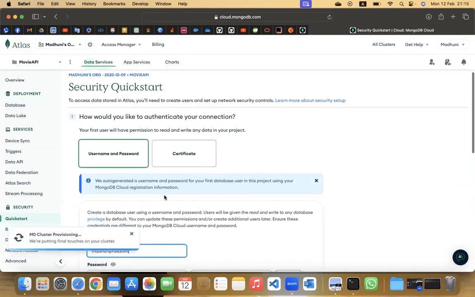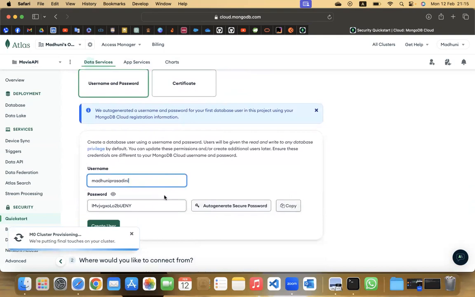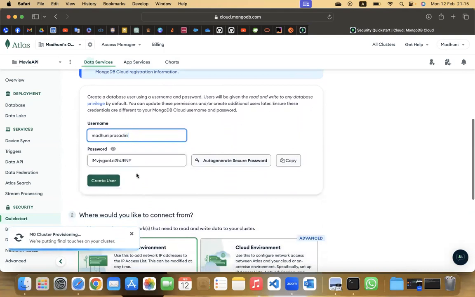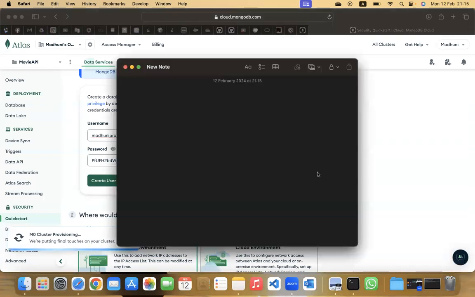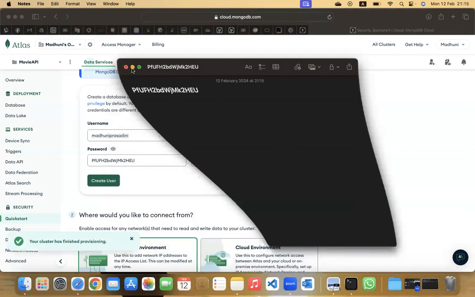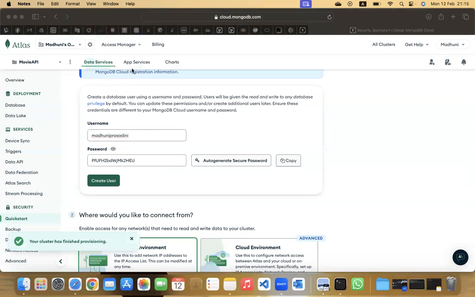Here it is. Now it is asking to give a username and a password. Here I'm using this default one as the username. For the password, you can give any password, or else you can use the auto-generate secure password. Make sure to copy that password and keep it with you. So here is the password I'm going to give, and create user.